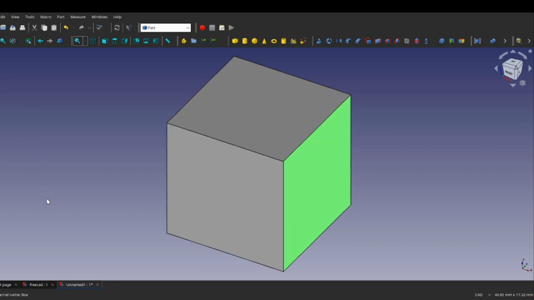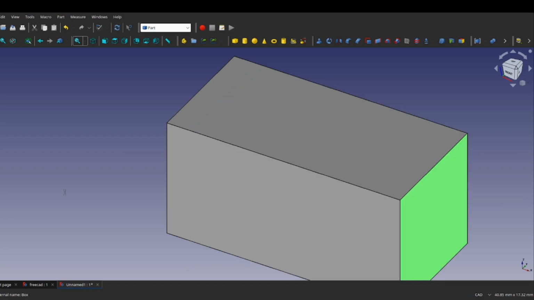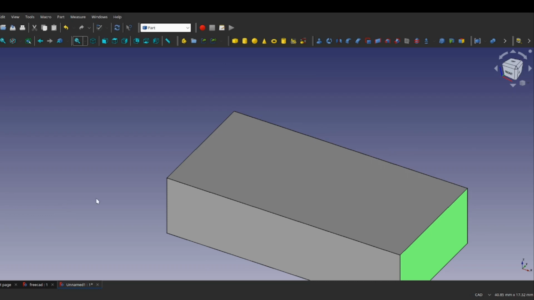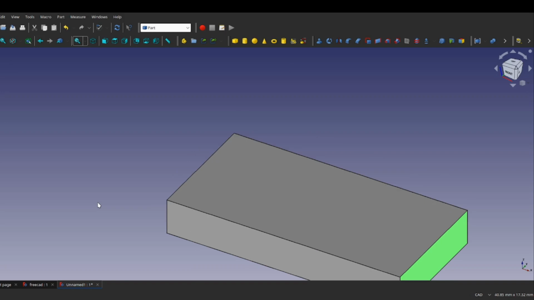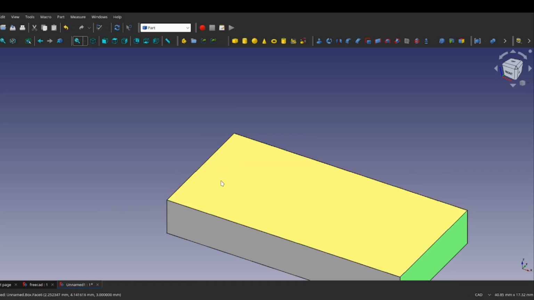I could come right down here to where I have the length and width. I can manipulate these things. Length, I'll call it 20. It went to 20. Height, I'll make it 5. Maybe 3. I'll keep it at 3. Yeah, that's good.